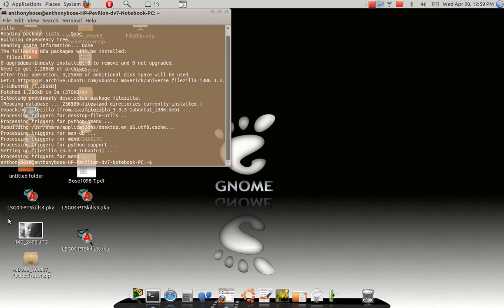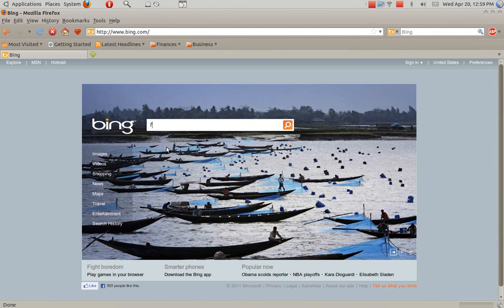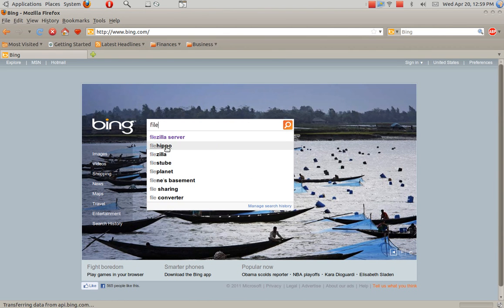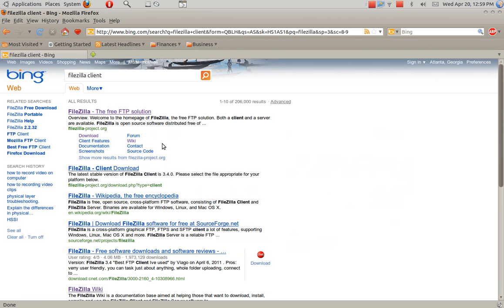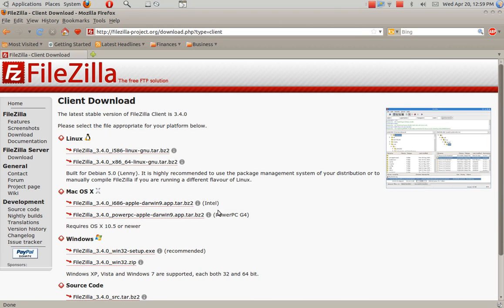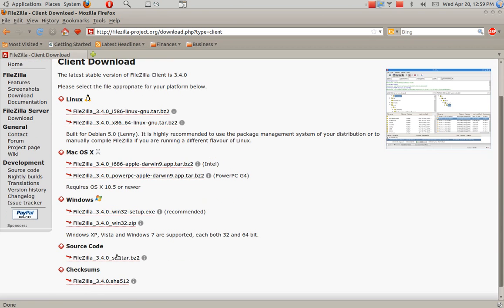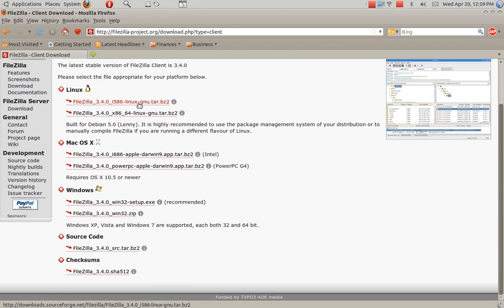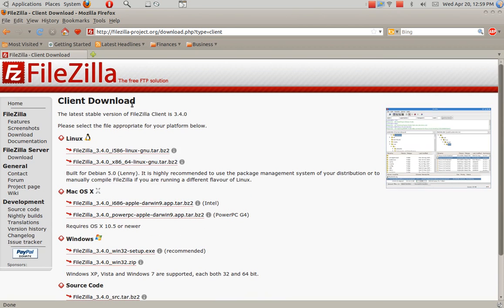For those of you who want to do it the GUI way, the graphical user interface, we can go onto the web and type in FileZilla client, FileZilla-project.org. Go ahead and click your FileZilla client right there, and then you select your distribution for the Linux systems, Mac, Windows, or what have you. Just click on that and install it the normal way that you would install any other program.